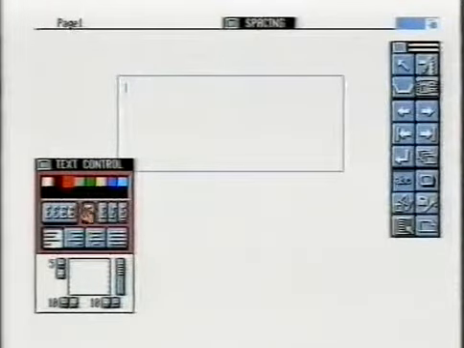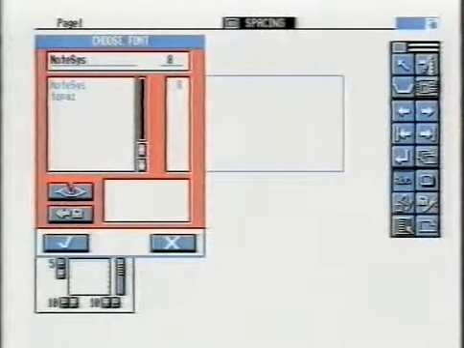In the Text Control box we can choose Color, Style, Text Position on the page, Left, Centered, Right or Justified, and the position of the text within the box can be adjusted. Fonts are included in the Hyperbook disk, but additional fonts can be loaded from Workbench.